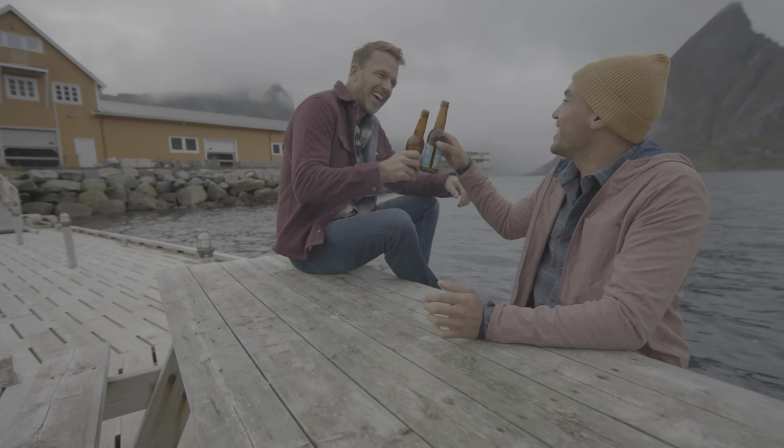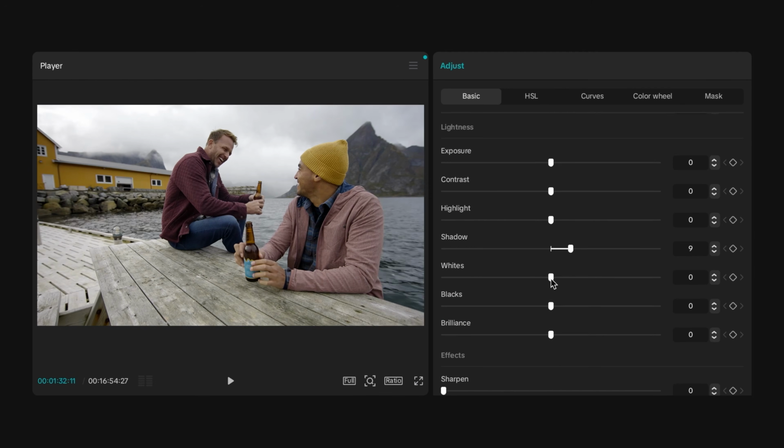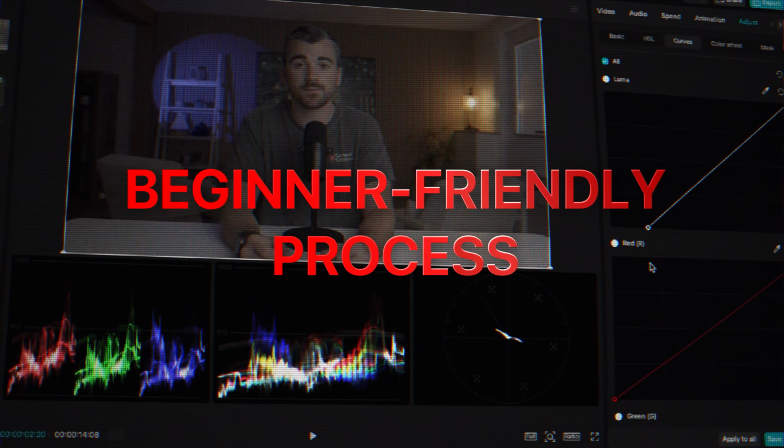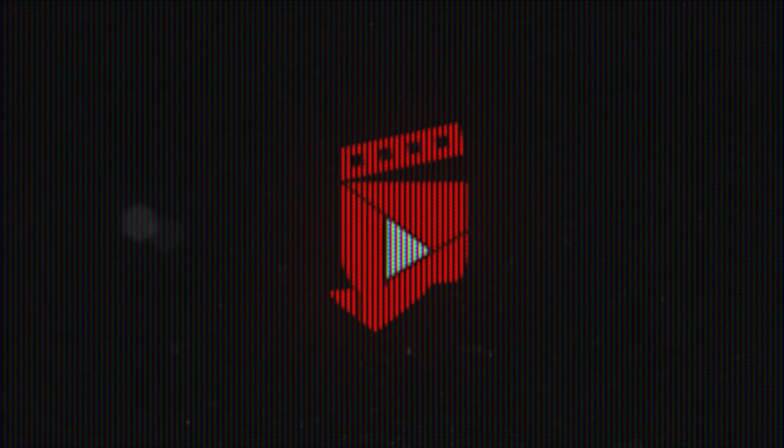It only takes a few minutes to upgrade your content from this to this using free color grading tools in CapCut. And today, I'm gonna show you a beginner-friendly process that gets incredible results every time. Let's dive in.